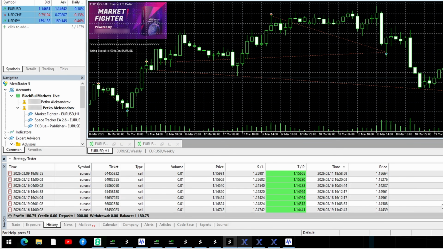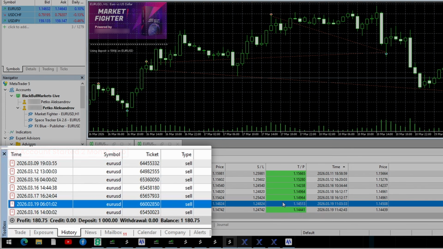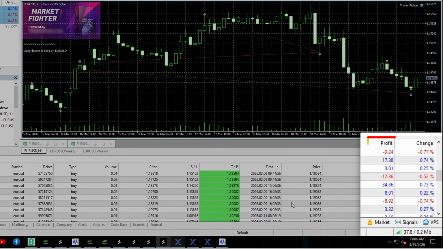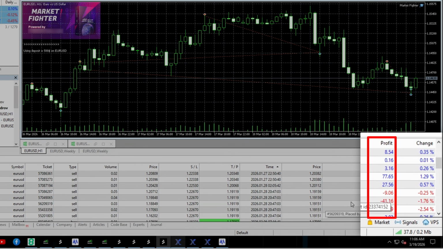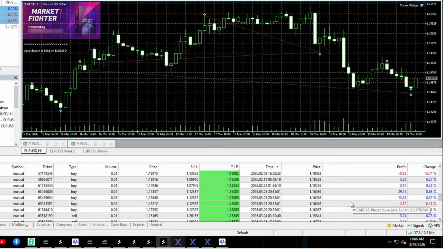So let's get started on the VPS where we're running this in a live account, and what you can see is that we've been trading this EA for approximately 2 months now, and in this $1,000 live account we've made a total net profit of about $180, so pretty close to 20%. And you can also see that there are a fair amount of trades that have executed. Most of them are profitable, but there were a few losing trades, and we're going to look at that in more detail later in the video.